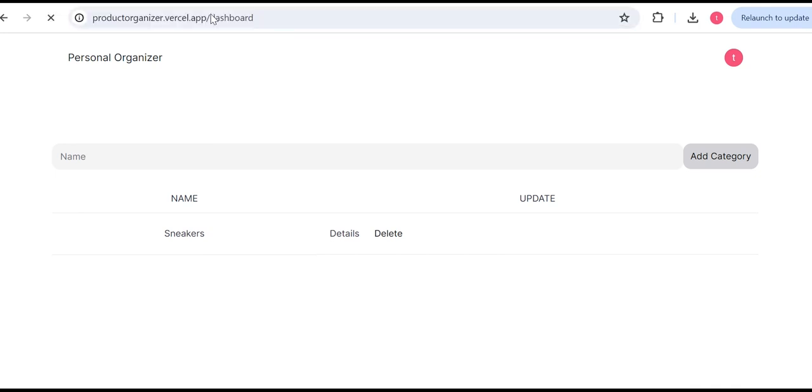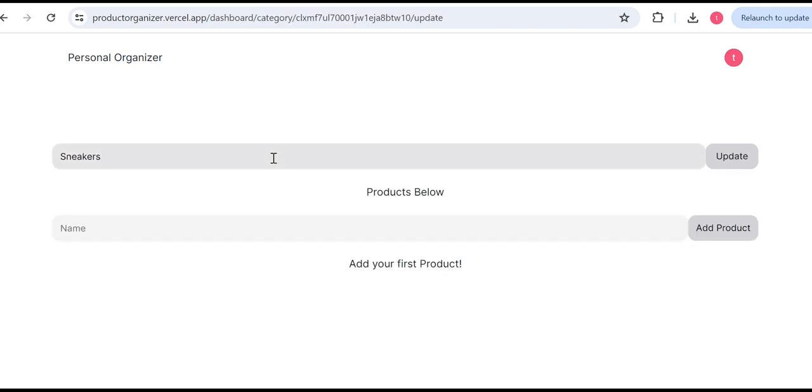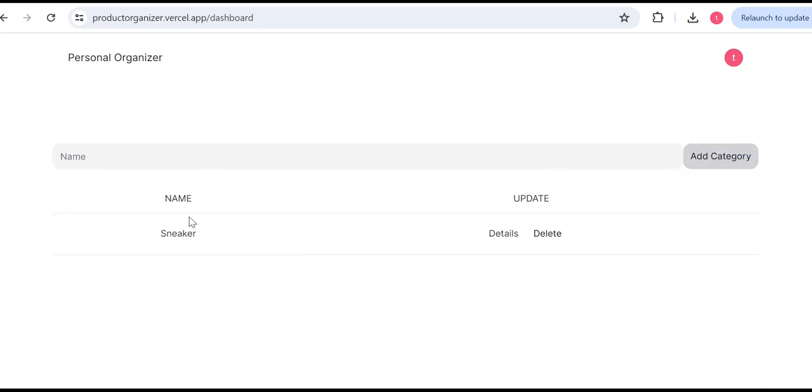So I'm going to go back to the dashboard and update it, and voila, we see that it is now aligned a lot better. I'll click on details. We'll remove the S, click update. We see that it removes the S just fine. Test. We see that it is there just fine. If we delete, we see it's there just fine.